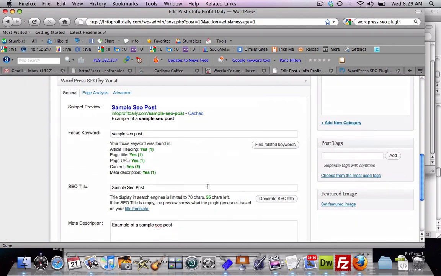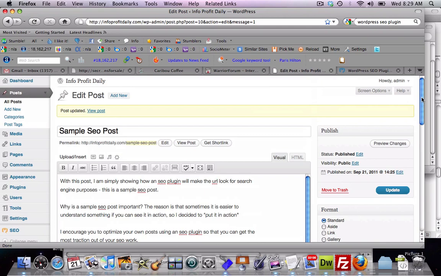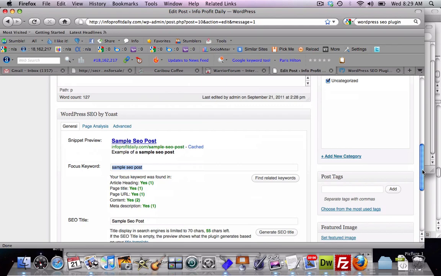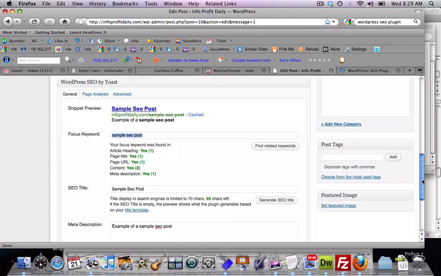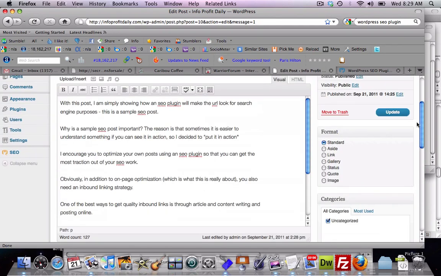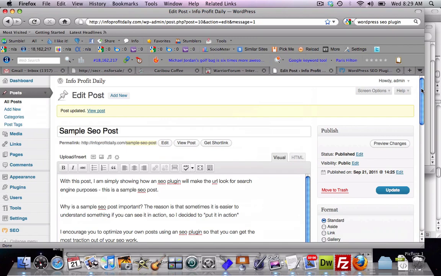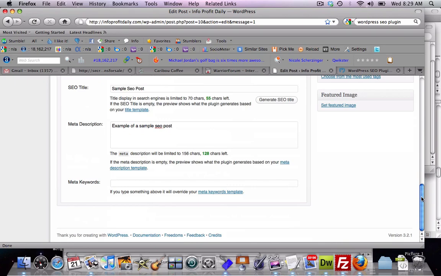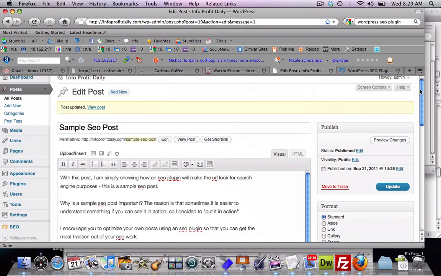You'll see that down here. All these things say yes. So if we were to do some inbound linking to this page, we could probably find it coming up in Google in the next few days for the keyword sample SEO post. Okay. Probably not going to do that live, but it's something that you could do.